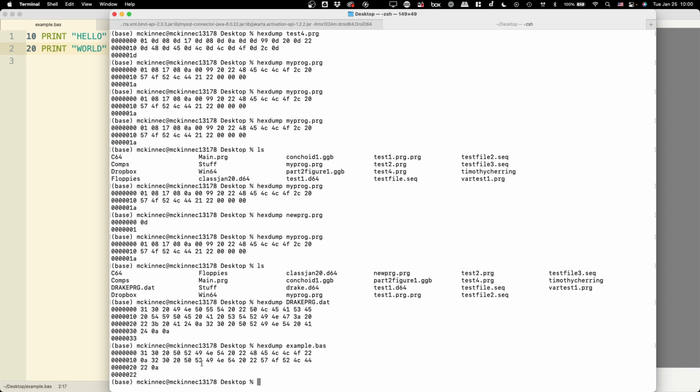0D is the character code for carriage return, which is like hitting enter. On the Commodore, 0D is how you would know that you'd hit the end of a line of a non-program file. So a sequential file, we'll talk about what those are in a minute.